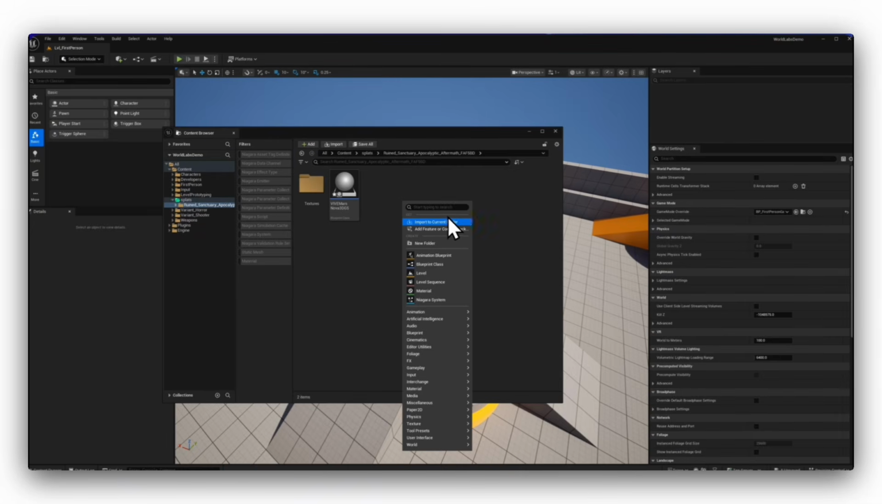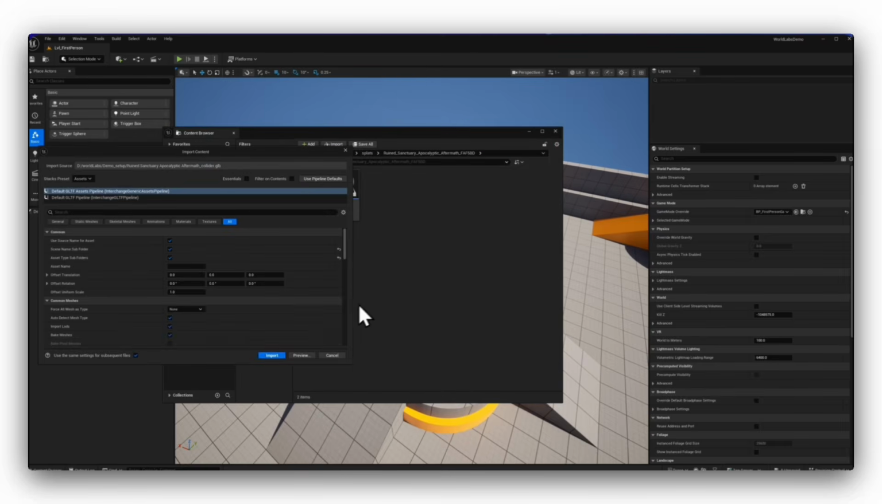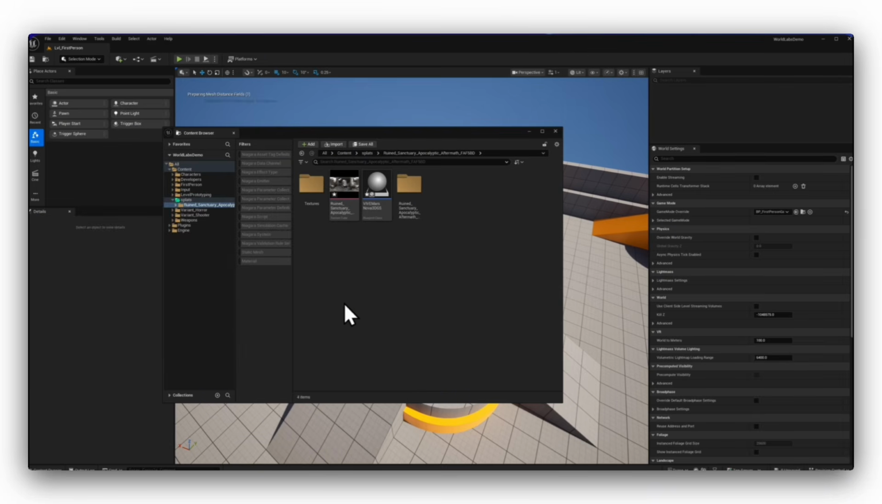So to do that, we're going to right click and select import to current folder. And this time we're going to select the HDR and GLB and click open. We don't need to change any settings. We just need to click import. Awesome. So now we have our HDR and we have our GLB collision mesh imported.